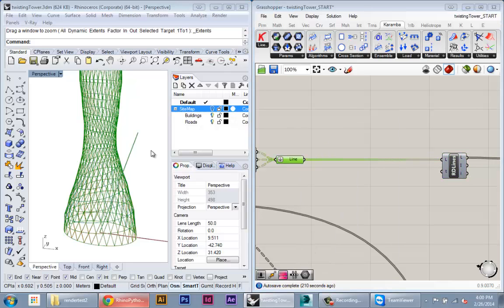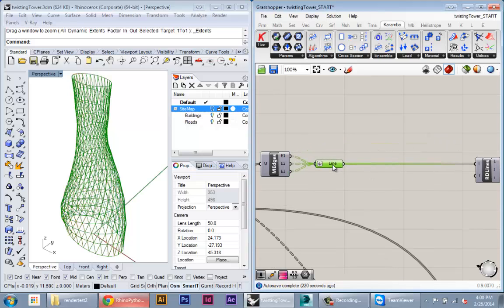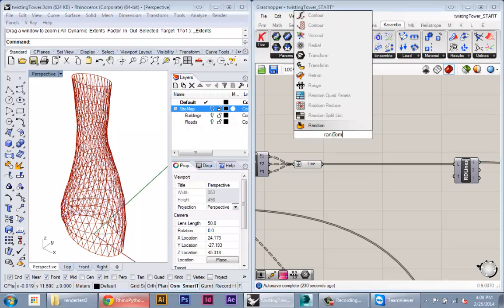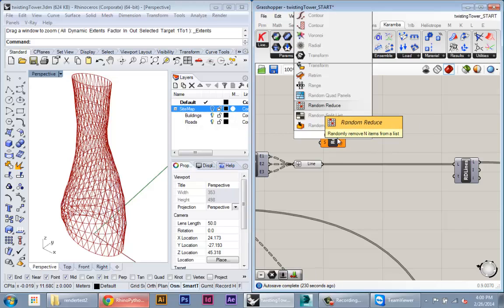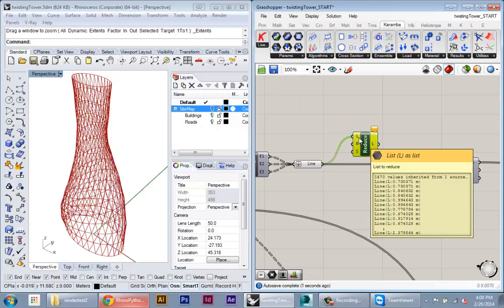Remember, these were all my original members. And I'm just going to have it delete some subset of those lines before I pass them into the structural analysis. To do that, there's kind of an interesting node called random reduce. This is something I do a lot just for like random patterning. Random reduce will take a list of any amount of objects. Here we're passing our lines.